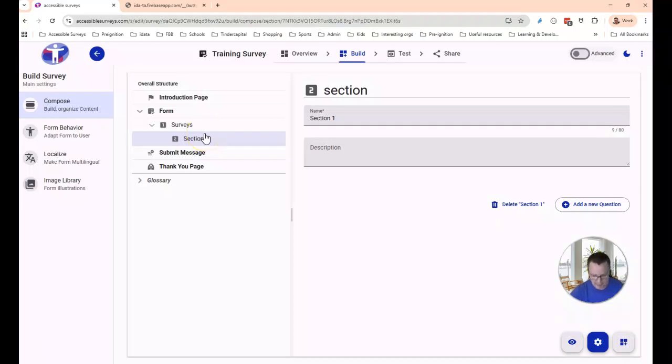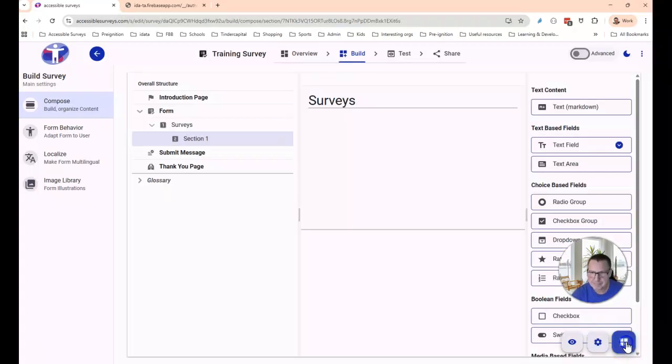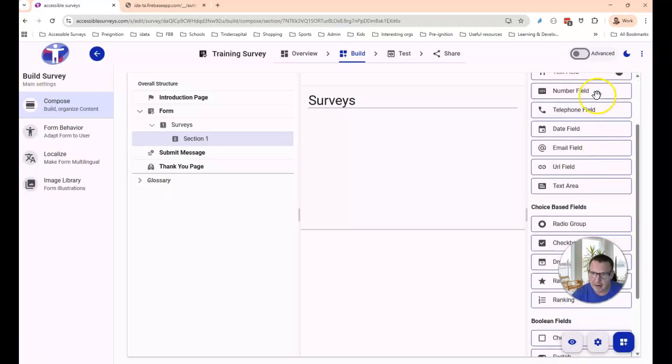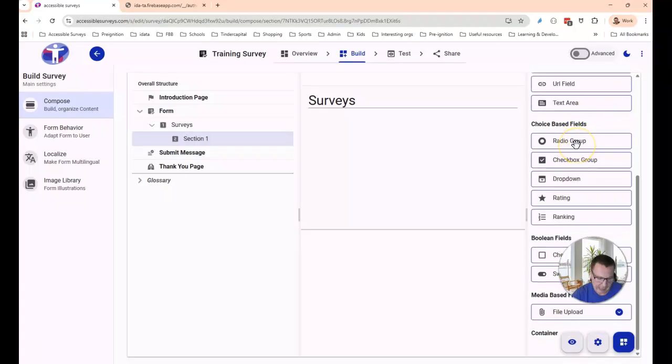Questions can be added by using the Add New Question button, but we're going to do so by selecting the Add Content mode in the bottom right-hand corner. You will now see the different types of questions which are available in the right-hand column. There are text-based questions, with more options available when the expand arrow is selected. Next, there are a range of choice-based questions, and also a couple of single option questions. The media-based upload question gives respondents an option to upload a file.